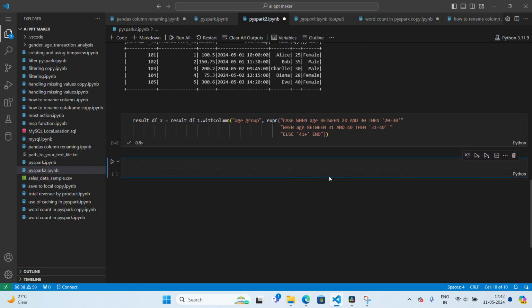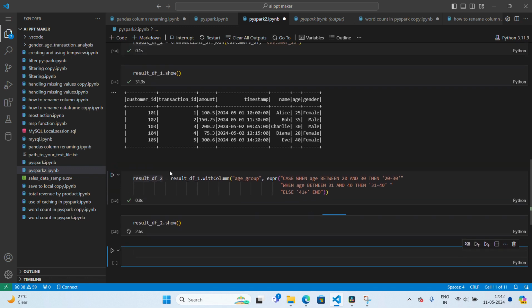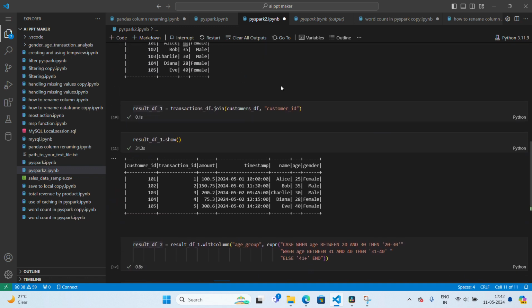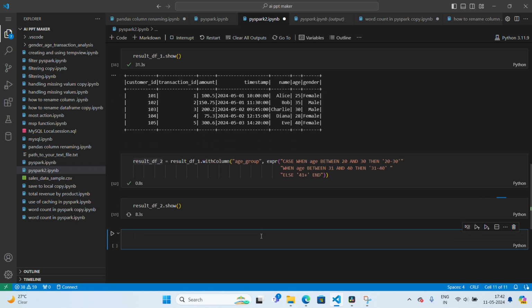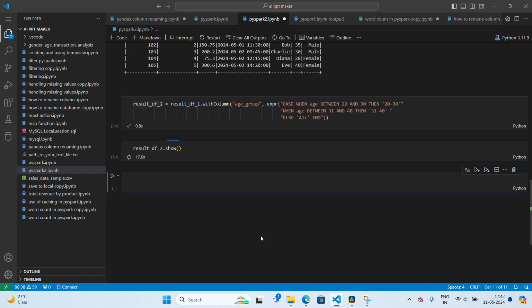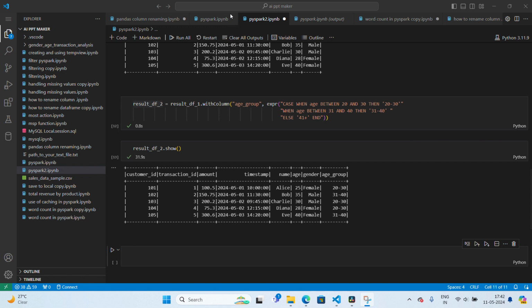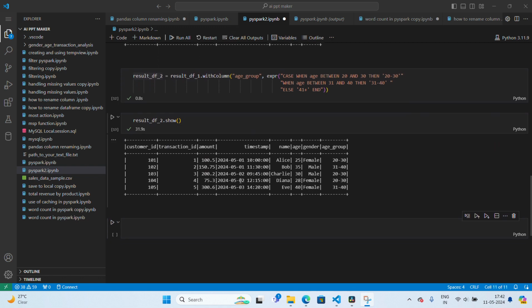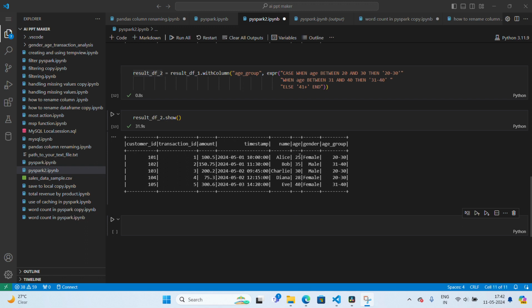Let's try running it. Let's see if it will give a proper age group column. You don't need to write the queries separately. You can just write all of this together. I'll show you how to do that later on. But for the sake of simplicity, I'm telling you like this. Let's see what the result is. Okay. So it has given the result. Let's see if it is correct.